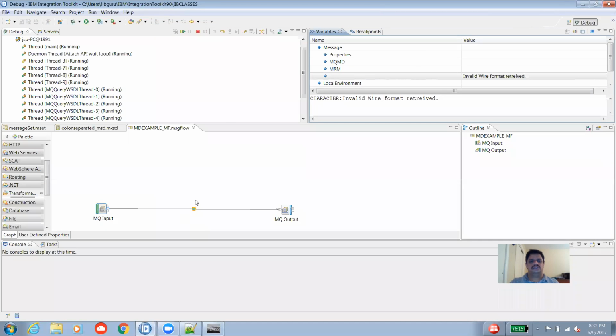So in case you make use of a transformation node and try to access values of the input message, there's no way, because when the message is not interpreted in a proper way by the broker, there's no way that you can grab the input field values, and if there is some transformation to be done or some database interaction has to be done, nothing is possible.